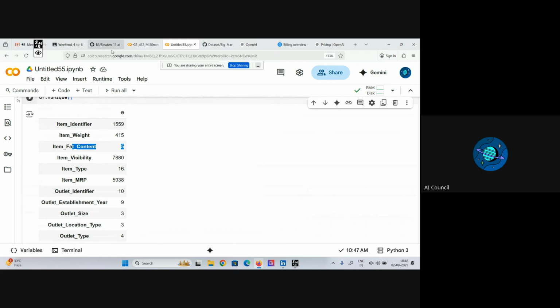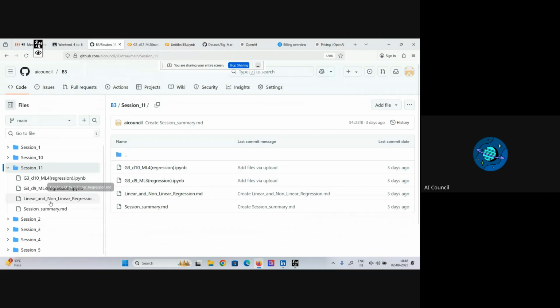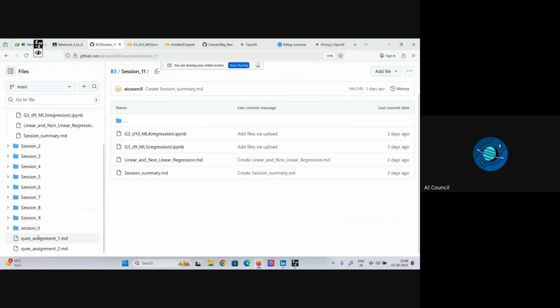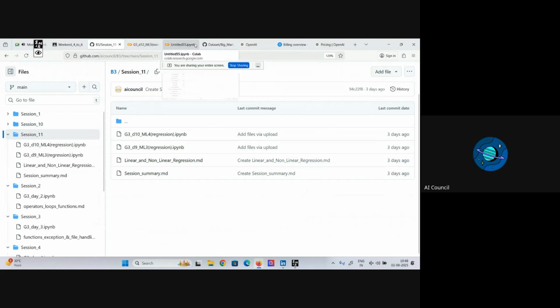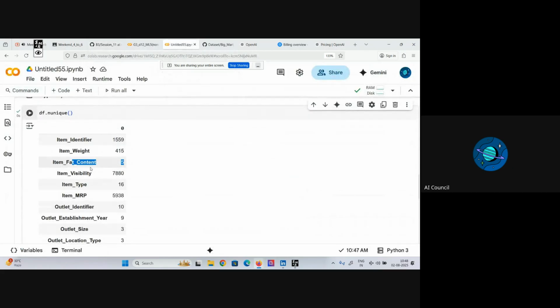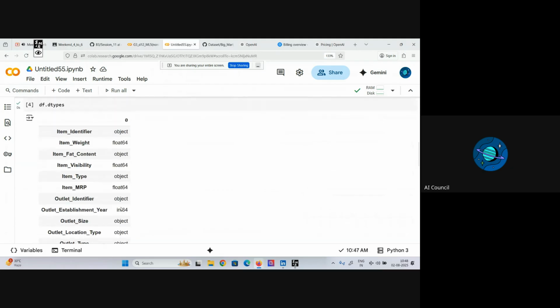So I guess I had used this data earlier with you. I'm not sure, but I have a feeling I had used this data with you. Anyway, if I've used it, that's fine. If I haven't, then also it's fine, it will be a new thing for you. So now we get the unique values here, and it represents which are the categorical columns.